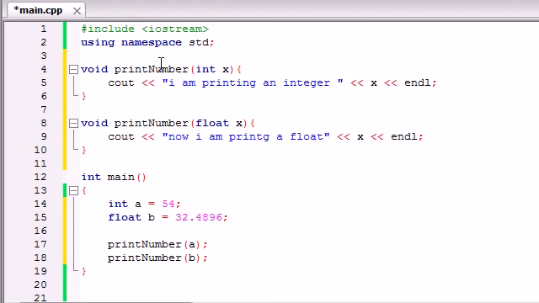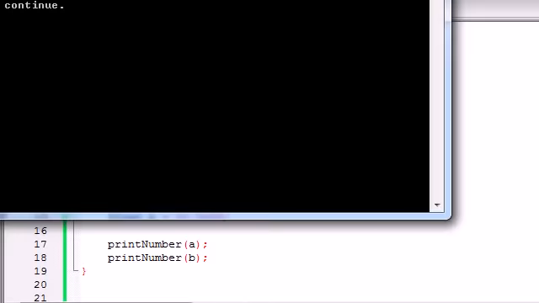So as you can see, these functions are basically identical. It just runs pretty much whatever type of data you pass in. It looks for whatever function is appropriate for that type of data, and it uses that function. So let's go ahead and build and run this and check out what we get.